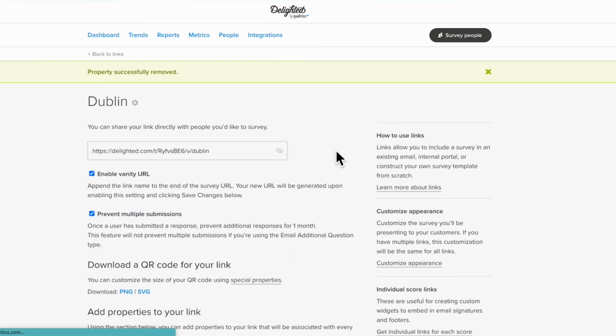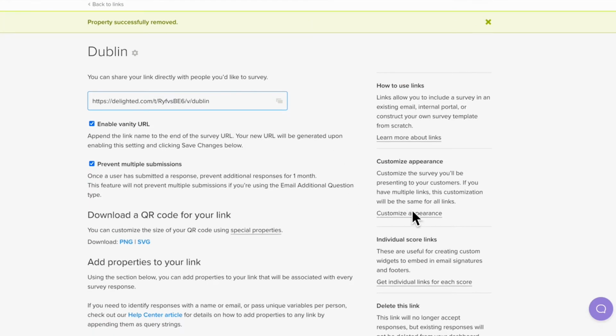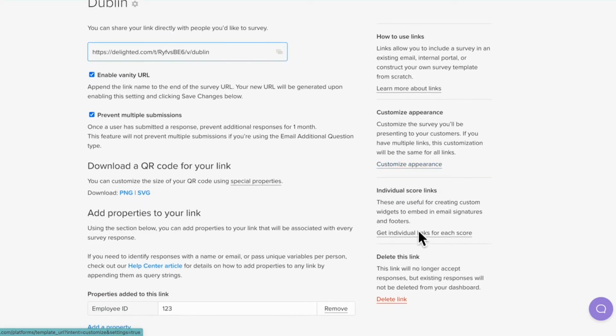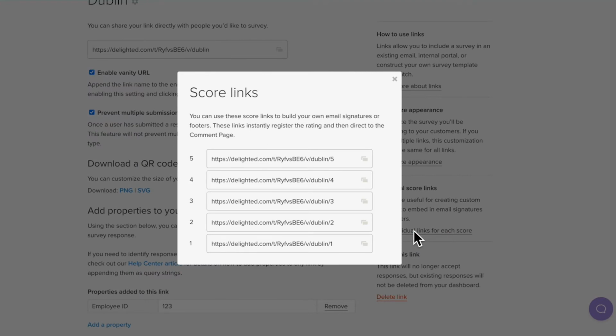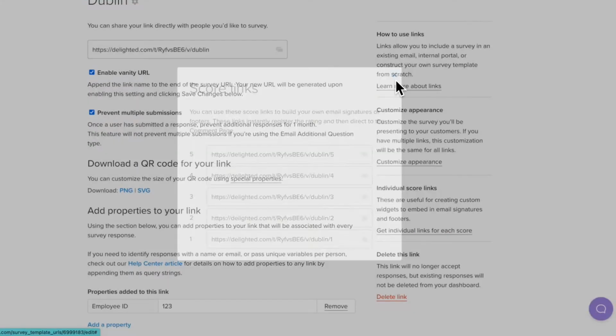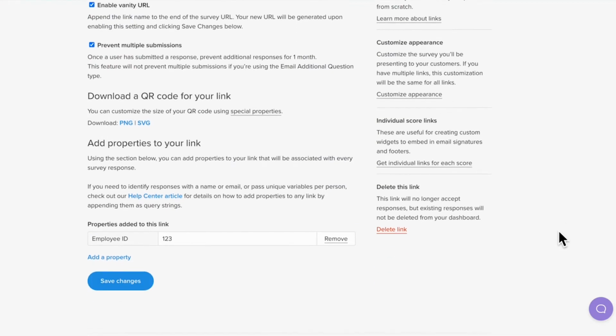Customize your survey's look and feel by clicking Customize Appearance. Pick Get Individual Links for Each Score to generate a link for each score point in your survey, like these 5 links for the CSAT survey. And finally, ensure up-to-date feedback by deleting any links you no longer need. Oh, and don't forget to save.